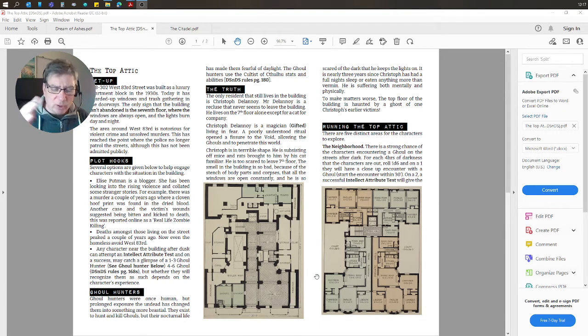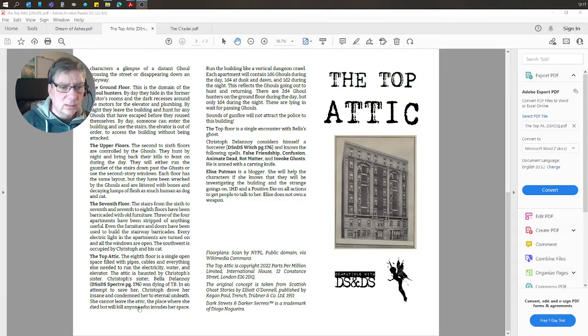So that's the structure. You can run it basically as a dungeon crawl, with the streets around it being dangerous too, as the ghouls are hunting any humans in the streets around the derelict block. But once you're in there, you've got different threats on different levels. And then it all ends up with the ghost on the top floor. So, yeah, that's the basis of the adventure.